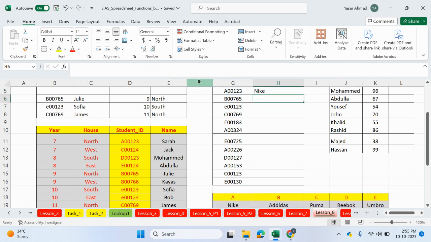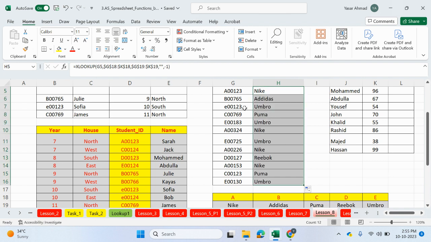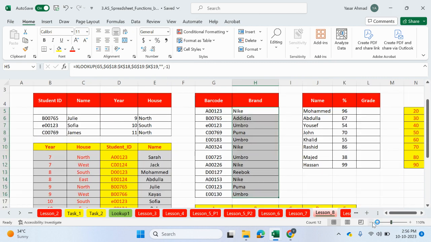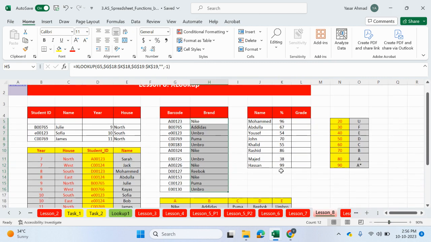A should give us Nike. B should give us Adidas. E should give us Umbro. C should give us Puma. E Umbro, A Nike, E Umbro. What was missing? Reebok was D. Yep. So you can see we can use the XLOOKUP to basically do a horizontal lookup as well.